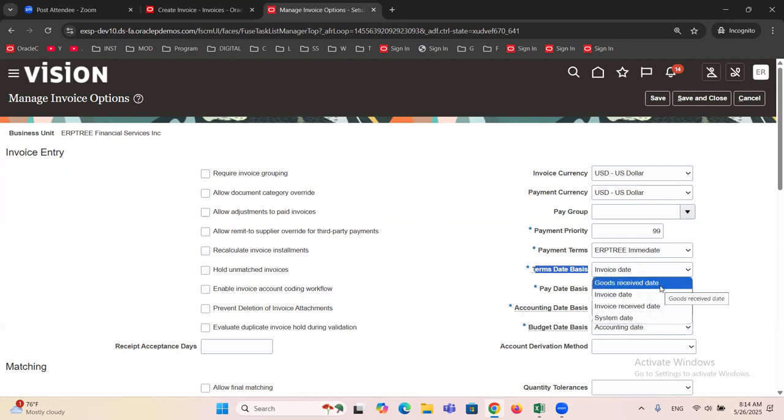Goods received date. You may set goods received date so that when you are creating the invoice, the system will be matching that invoice creation with the PO and receipt. There will be a date when they received the goods. When you create the receipt, you capture the date on which you received the goods. That date it will take as the term date, or else the invoice date, the date on which you are entering the invoice, the date you are giving as the invoice date. Maybe the date printed on the invoice, that is the invoice date.